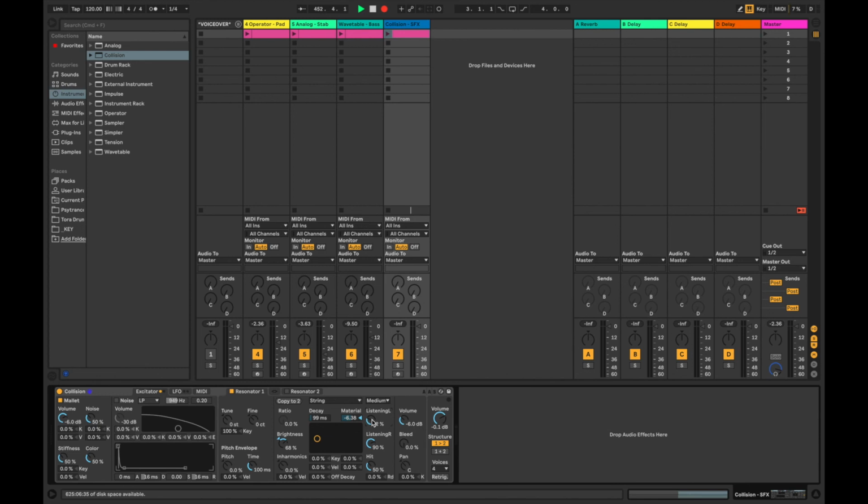Now at this point, we're going to increase the delay returns to maximum. So B, C, and D to maximum, and the reverb return, which is the A, to -13, which is at about the 2 o'clock position. Now at this point, let's have a little listen to what we've got. Nice.